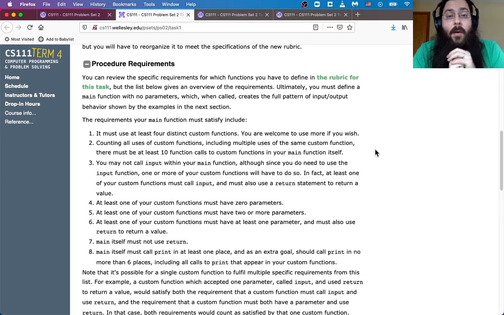Because again, variables defined in one function are local to that function. Other functions cannot reference them, but a return is the way to move that information where it needs to go. So, at least one of your custom functions, could be more than one, needs to call the input function and return. Your main function is not allowed to call input at all.